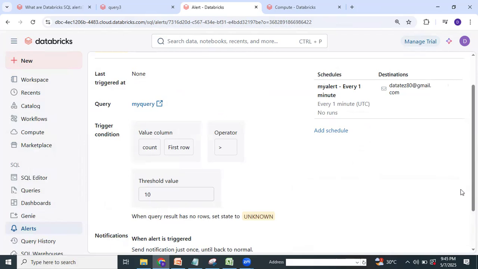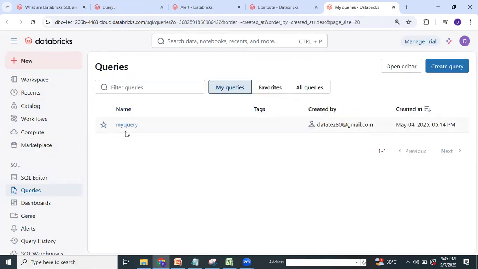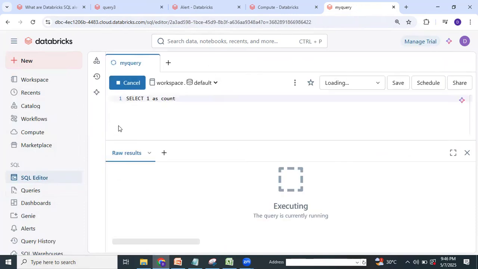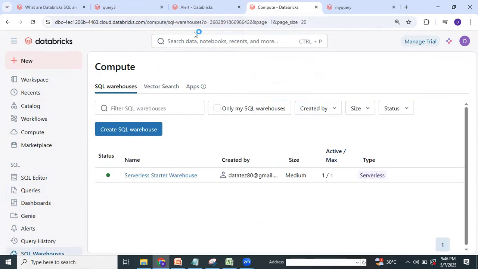So the alert and the query behind it will be executed every 1 minute automatically. Now this should happen automatically since it is the every 1 minute schedule that we have given, even if we don't run it. Let us see if it happens or not. And here we should remember that as of now, our query is fetching the value of 1. This is our query, right? It is fetching value of 1. So obviously it is in OK state. I should not be receiving any mail.